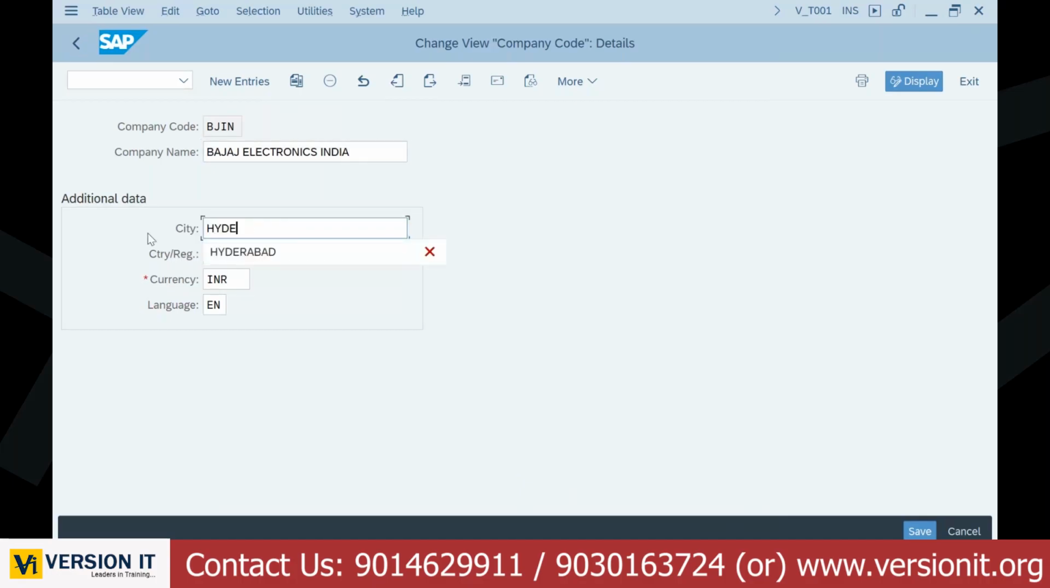City, I'm updating it. Country, I'm changing it. Currency we have already updated, so I'm not making any changes. Language of communication by default is going to be English itself. Leave that as it is. Now, once you update it, make sure you click on the address tab. Every company code will have an address, and that address needs to be updated as well.